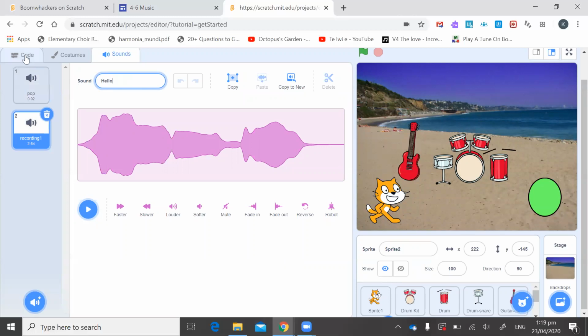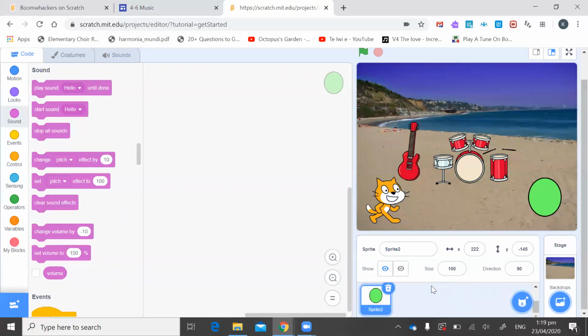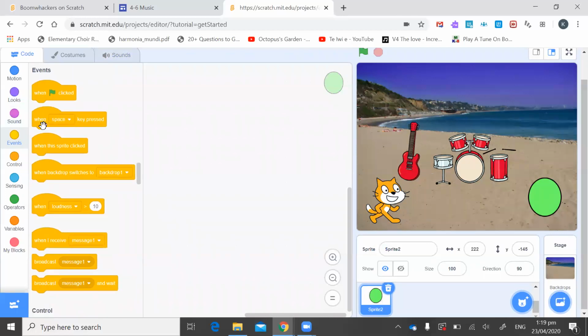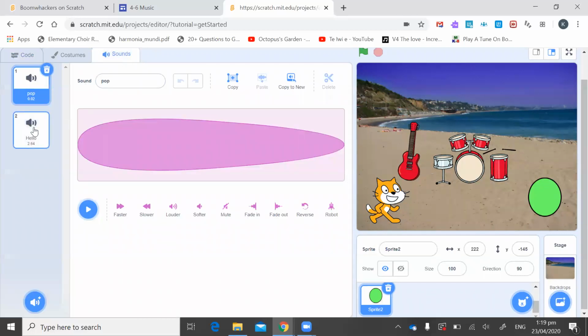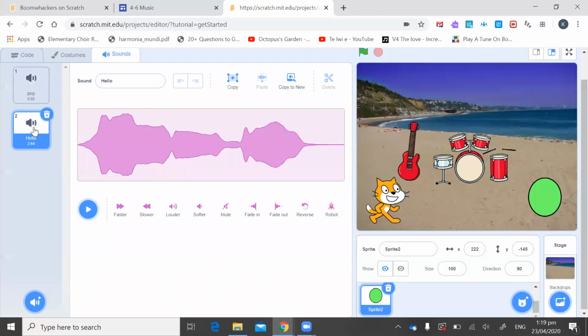And then I'm gonna go to my code. Make sure that your green circle or the sprite that you want is highlighted, and you can even check over here just to make sure. So an event, let's do when the space bar or space key is pressed. Do a little different. My sound, I'm going to do hello.